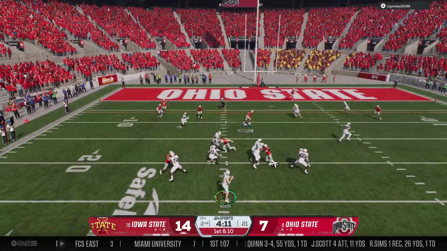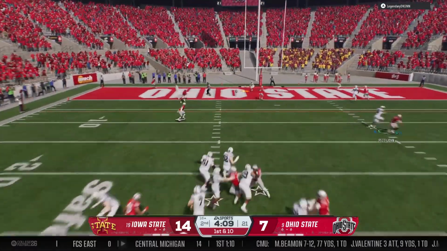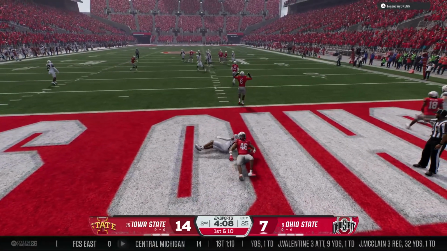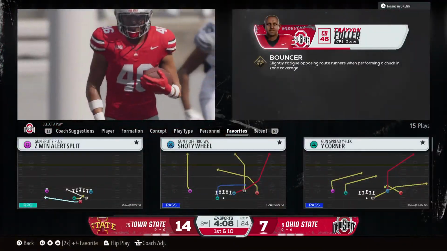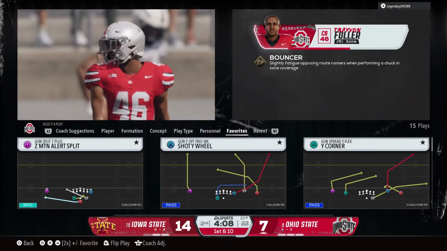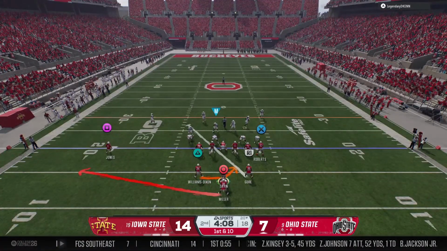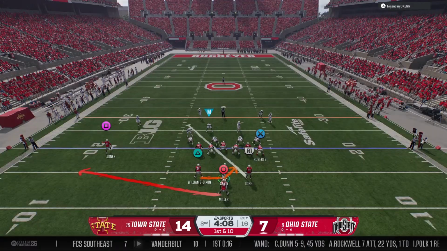Here comes a throw from the red zone. Looking for 6. Intercepted in the end zone. He's brought down quickly, but that takeaway is a huge play for this defense. The offense here, Chris, getting aggressive inside the red zone on 1st and 10.